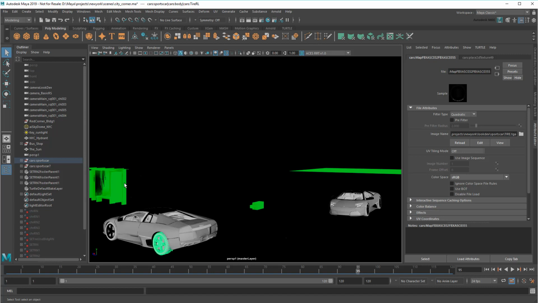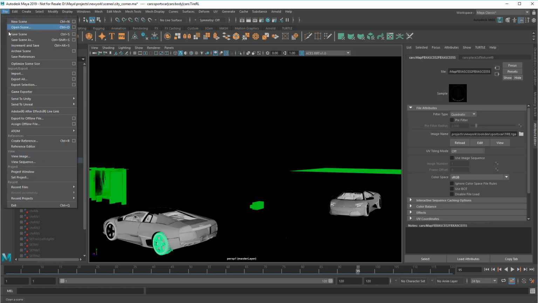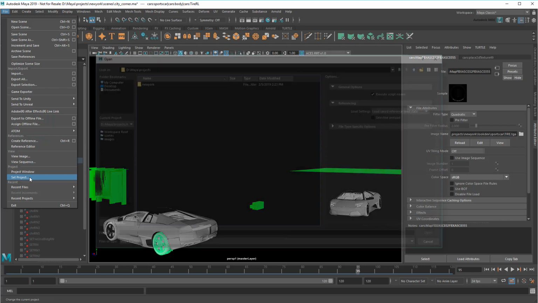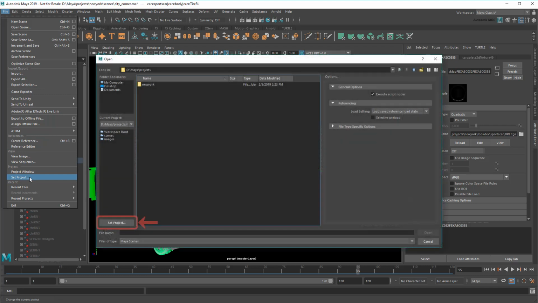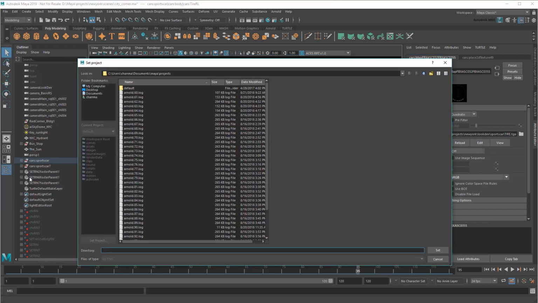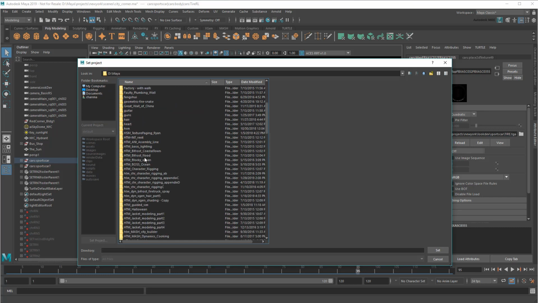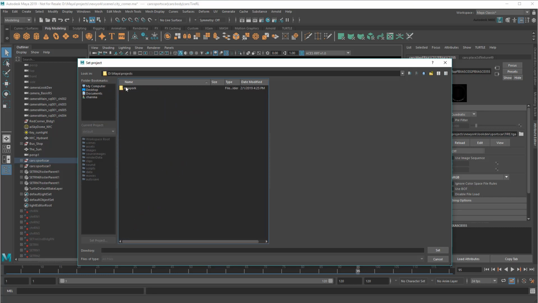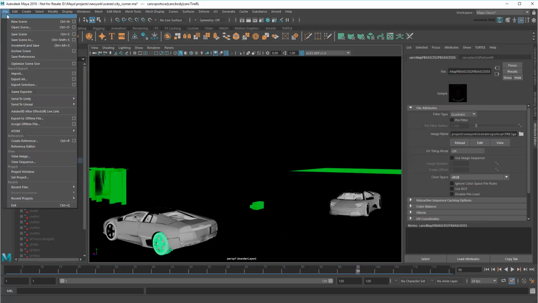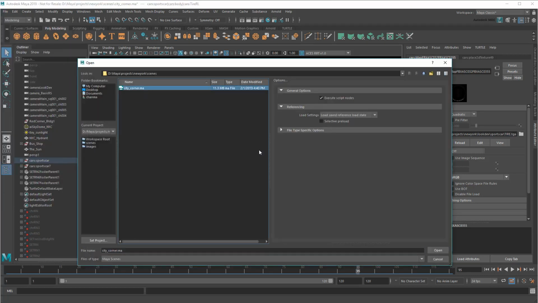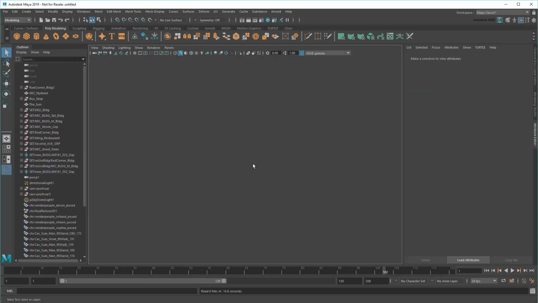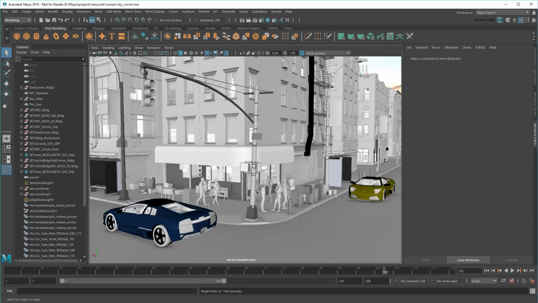So instead of doing all that work, let me first try going to File, Set Project. You can also do this from any other file dialog window via the Set Project button. Now I'm going to set the project as the root folder of the scene I received. That's the folder containing all the scenes, assets, and textures associated with this file. And once that's done, I'll load up the scene again. And voila, no more broken references.